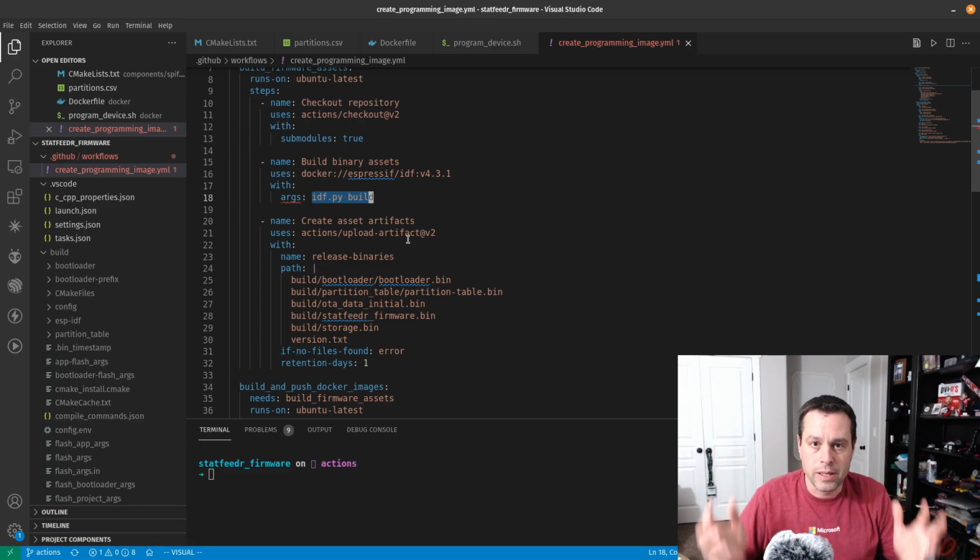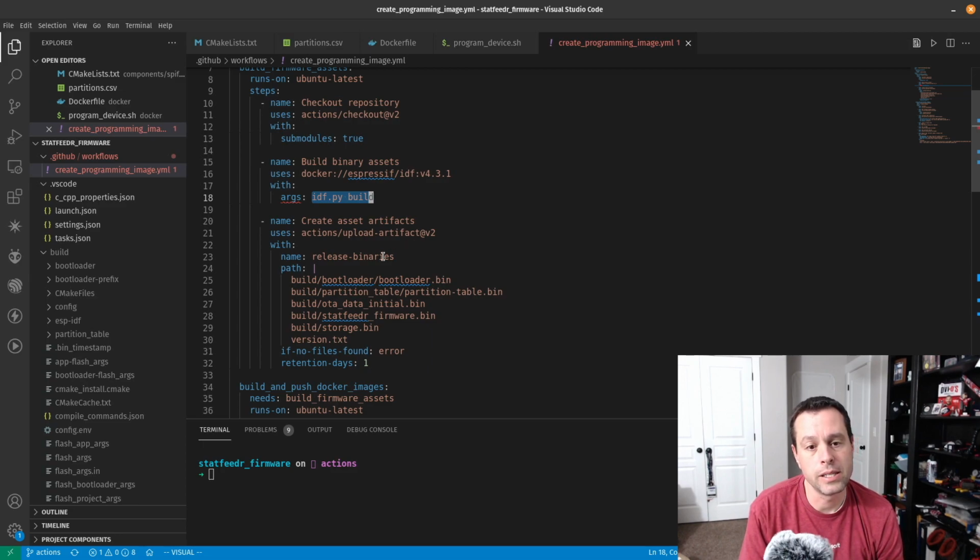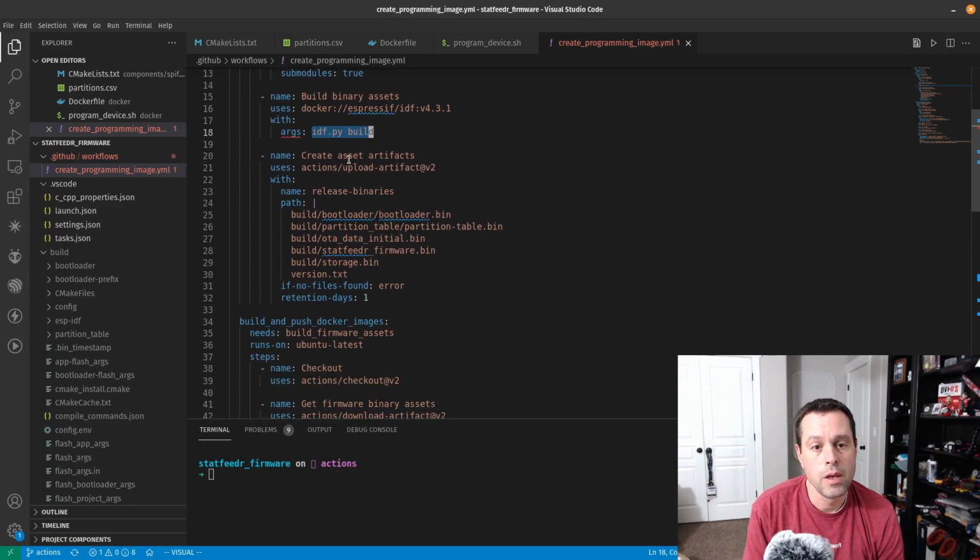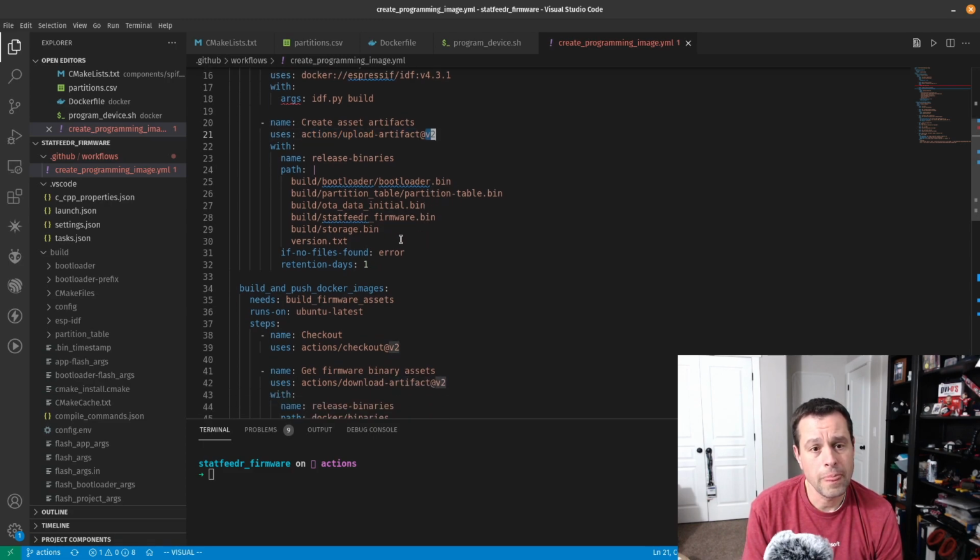So I separated this out into its own job of just creating the build assets and creating a GitHub artifact with them. And so again, all we have to do for that is just use this built-in action called upload artifact. This at v2 is the version, so you can lock in the version of it. And then you give it a name, release binaries. And I just specify what files I need.